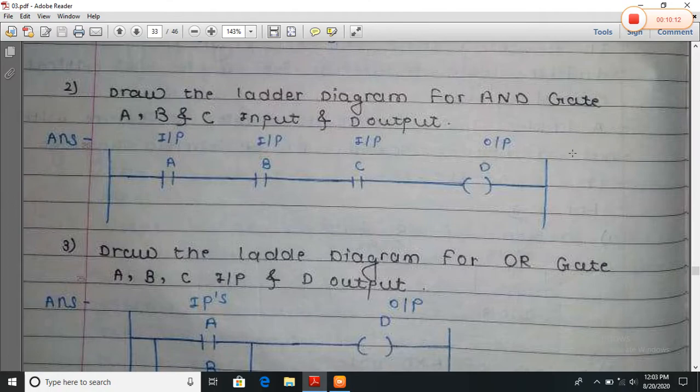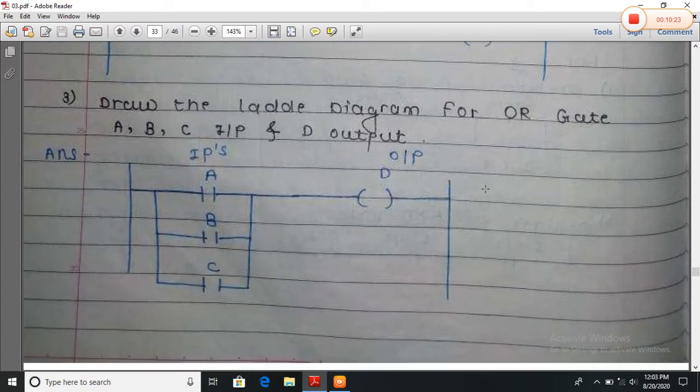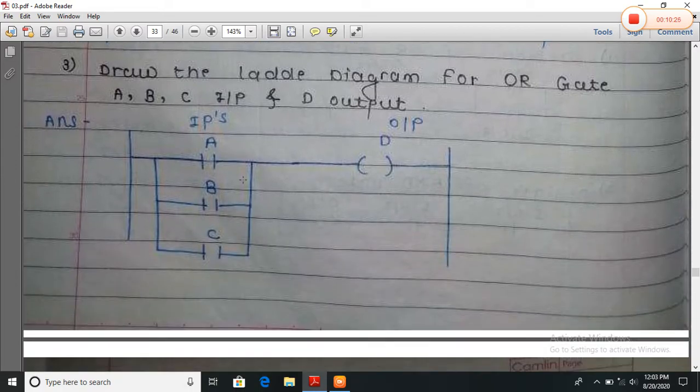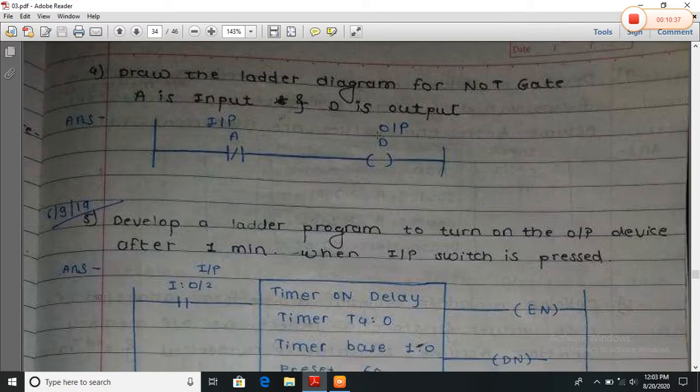Now draw the ladder diagram for an AND gate with A, B, C and give the output at D. This is A, B, C input, D is the output. Draw the ladder diagram for an OR gate with three inputs, A, B, C input and D output. A, B, C, three inputs, so it is in parallel. Now D output. Now draw the ladder diagram for a NOT gate. A is input and D is output.